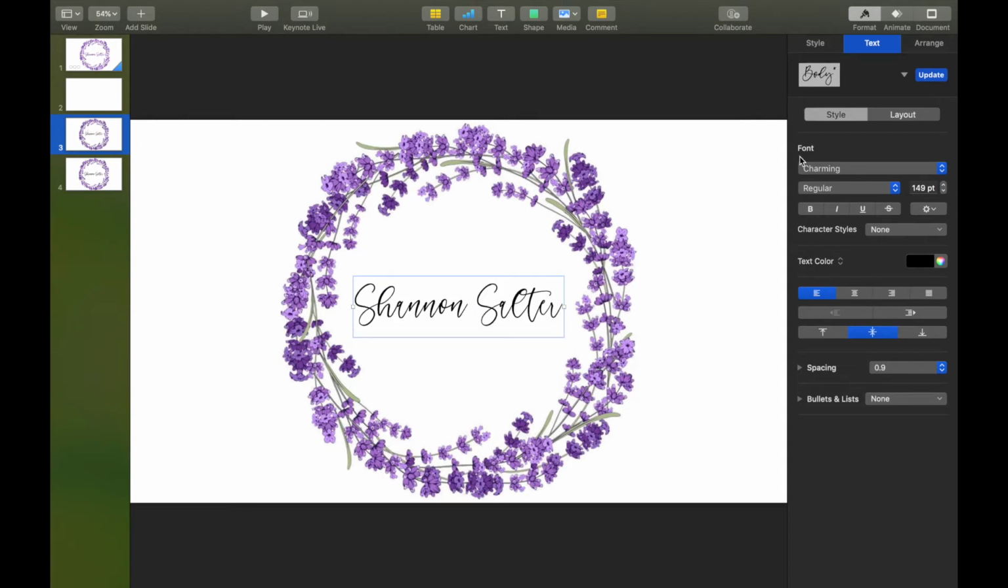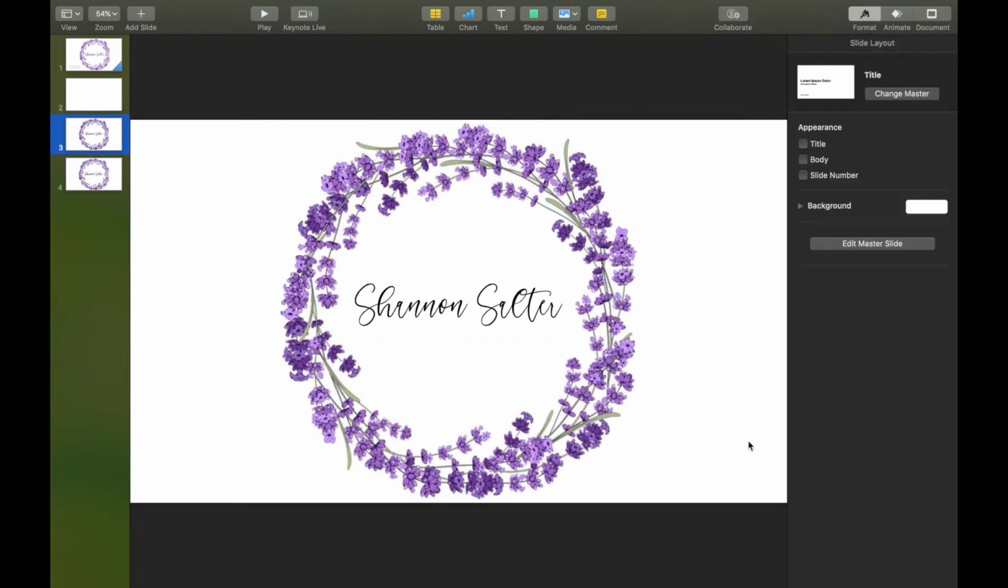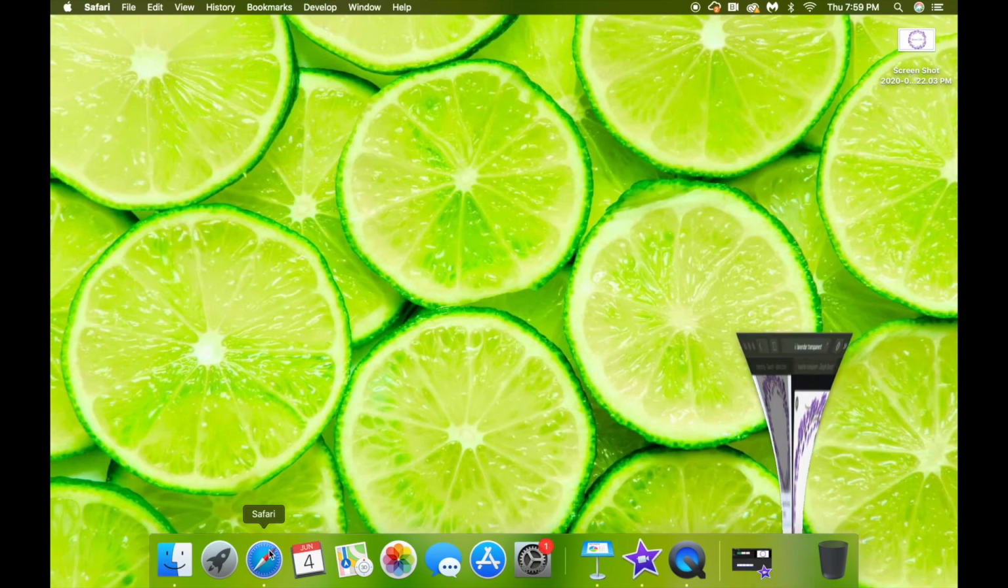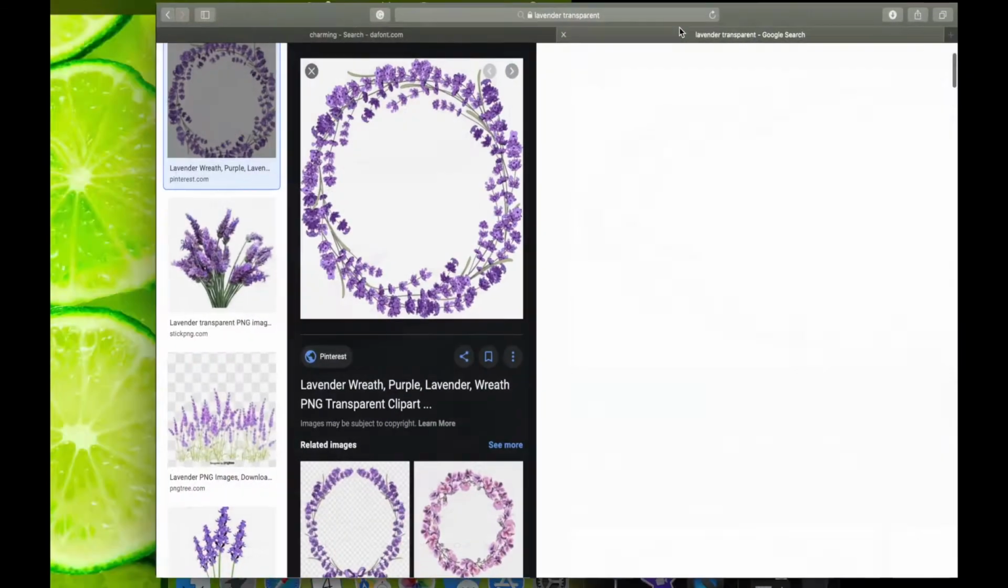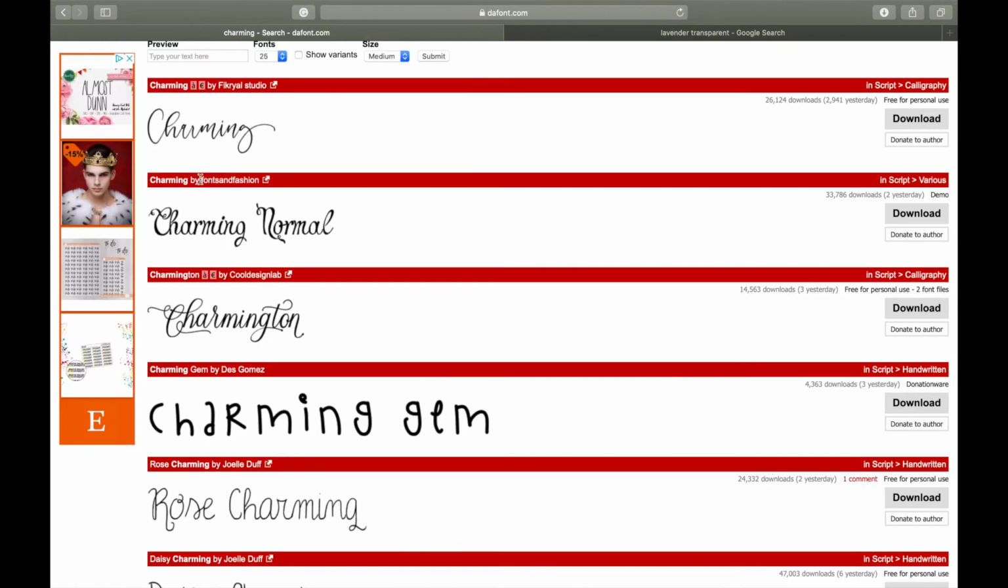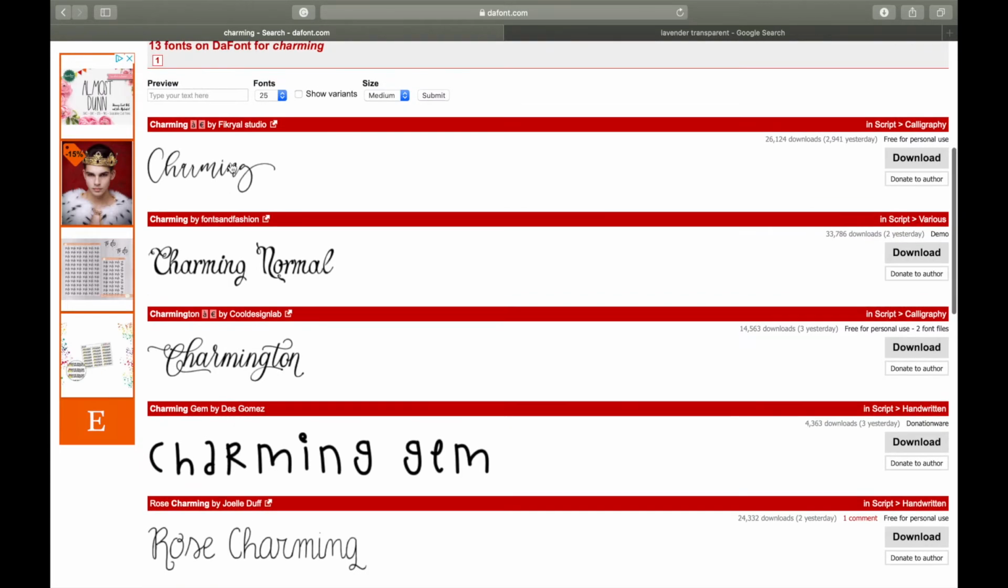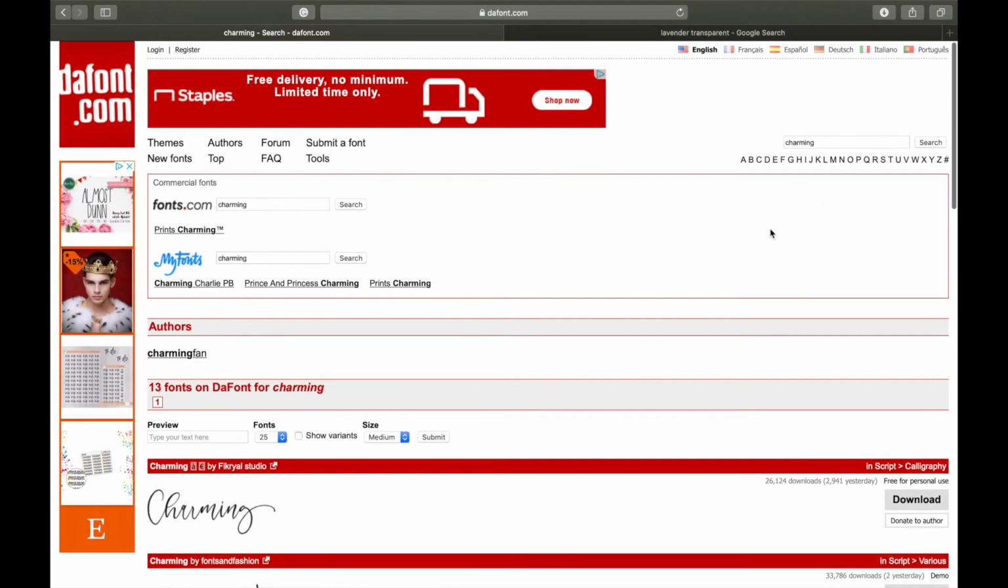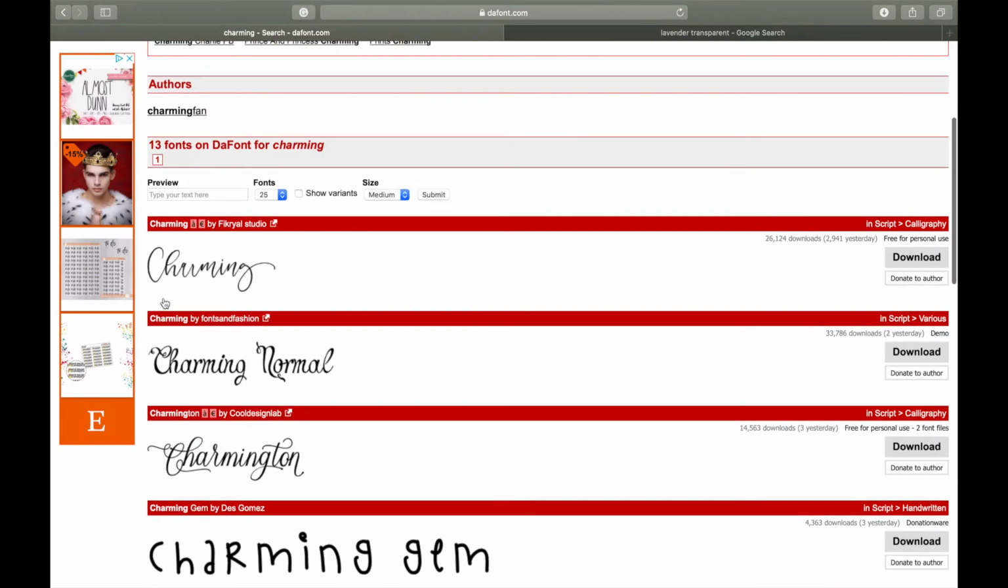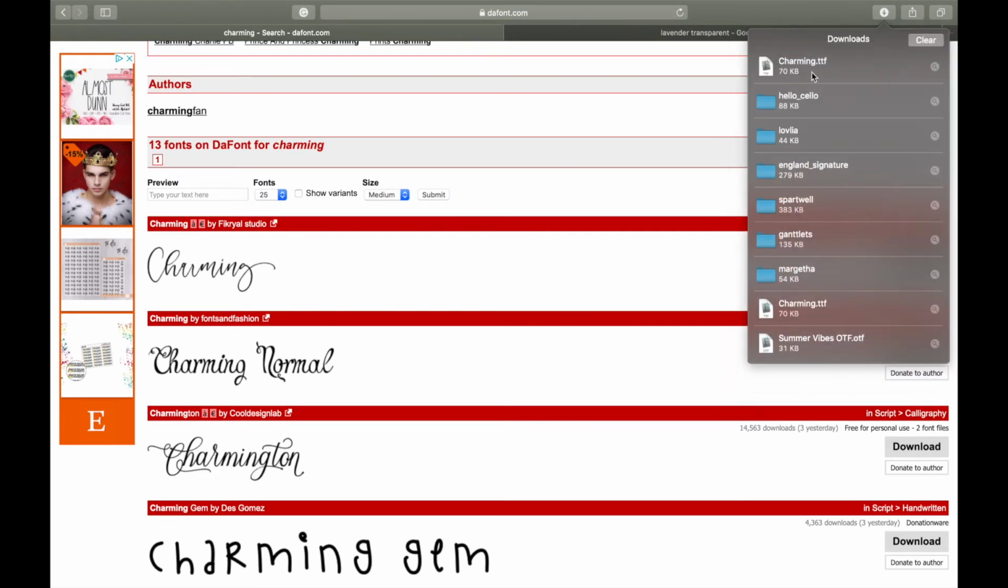So I'm going to teach you how to find Charming and some other very beautiful fonts. So what you're going to do is open up Safari and go to this wonderful website. It allows you to download these for free, and it is safe. So type in Charming in the search box right up here, and the first one that comes up, you're going to click Download. I'll show you how to do it. Open the download, Charming.